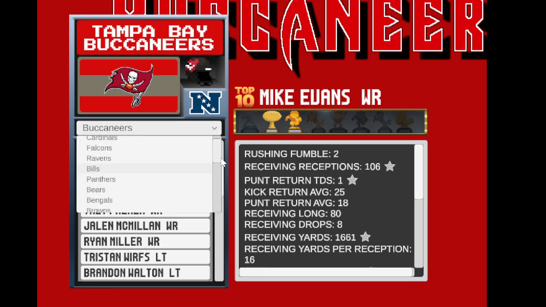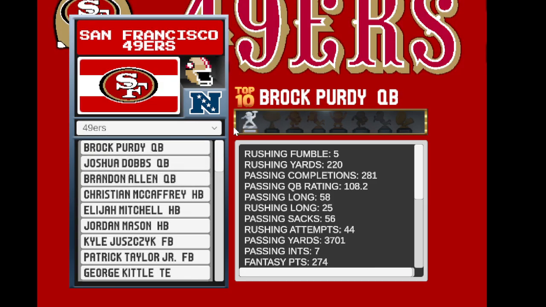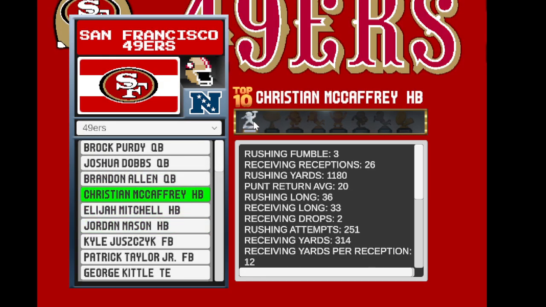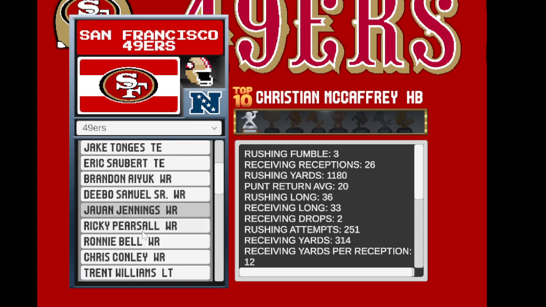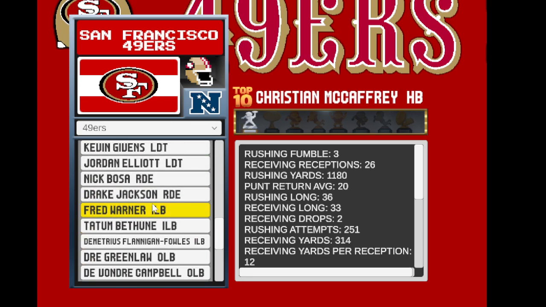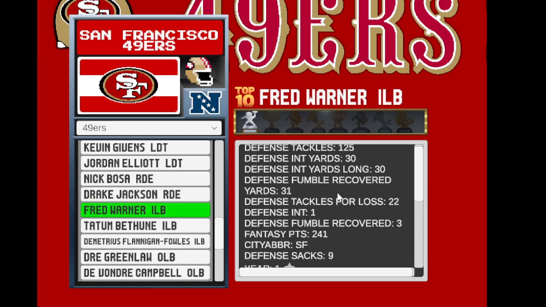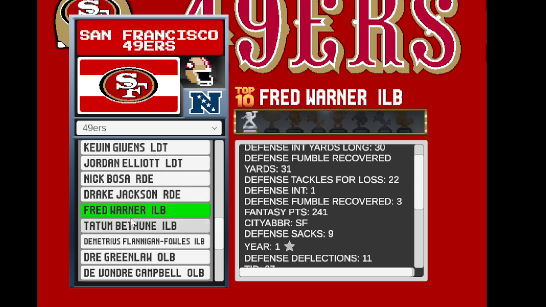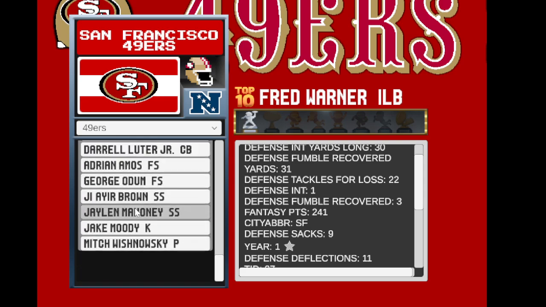Oh yeah, when a team wins the Super Bowl, which is the first trophy here, every player in their little thing here gets that trophy. Fred Warner. Doesn't lead any statistical categories, but still had 241 fantasy points. He's a beast.